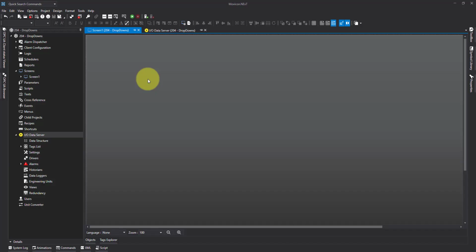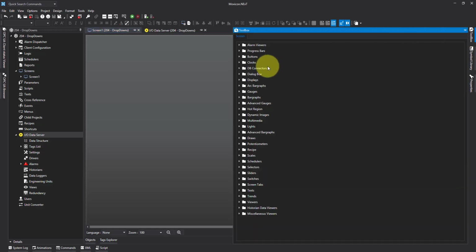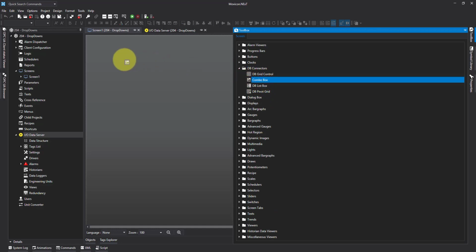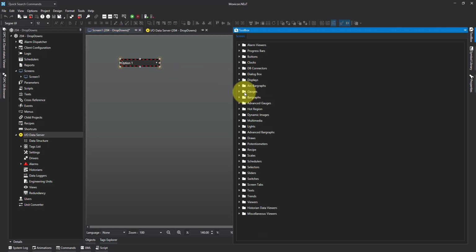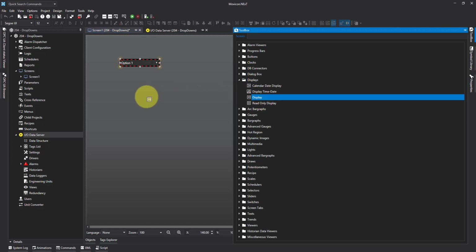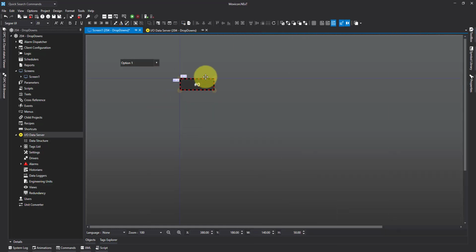In this video, I'm going to show you how you can use combo boxes in your Movicon Next project. So to start off with, let's go over to Toolbox, to DB Connectors, and we want a combo box. I'm also going to just put an Edit Display box on screen as well, so we can see the selected value in a moment.